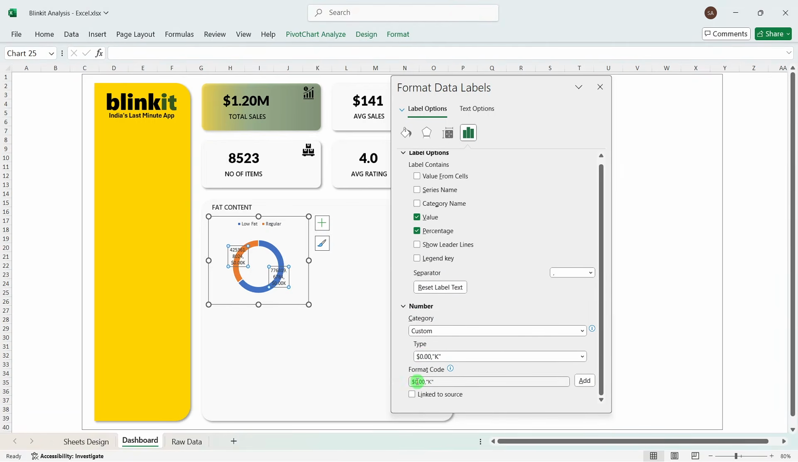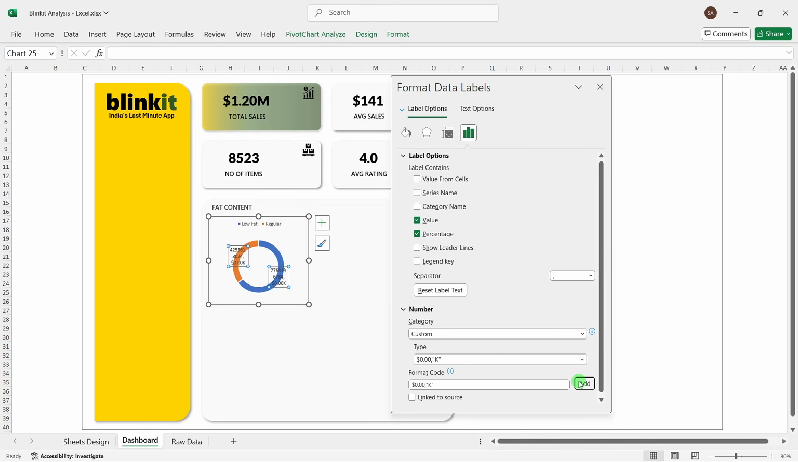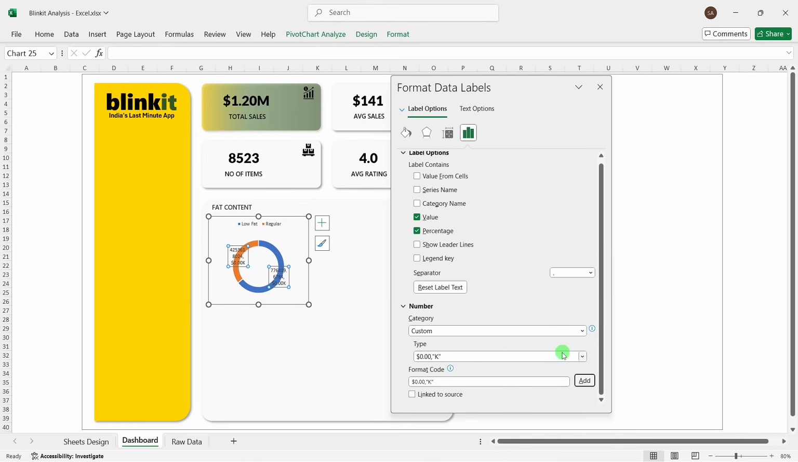So I will be using this particular code, I'm adding this code. You can just copy this code. It is a dollar sign, then 0.00, dollar sign 0.00, comma is just to see the thousands, and to add a unit, display units, I've added K and just add.